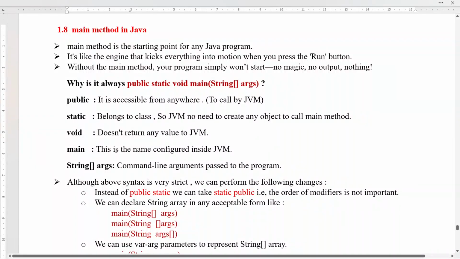Why is it main? This is a name configured inside the JVM. If they configured another name, then we could keep another name. But main is the name which is configured inside the JVM, so we have to follow that particular name only. And String args are the command line arguments passed to the program at runtime.